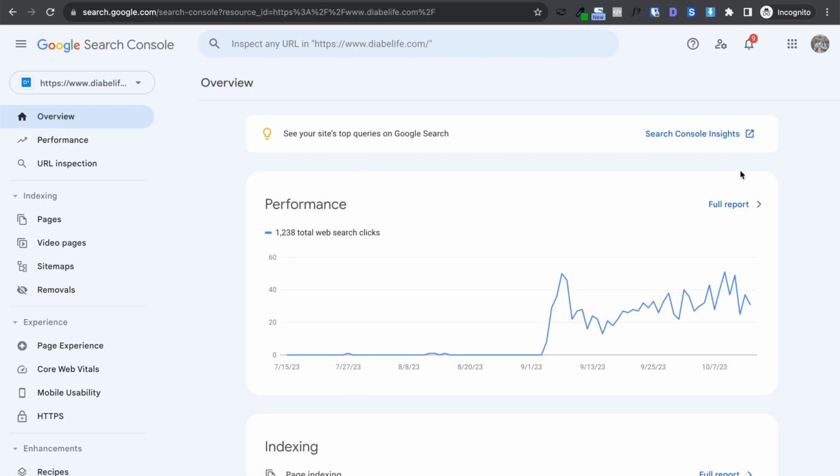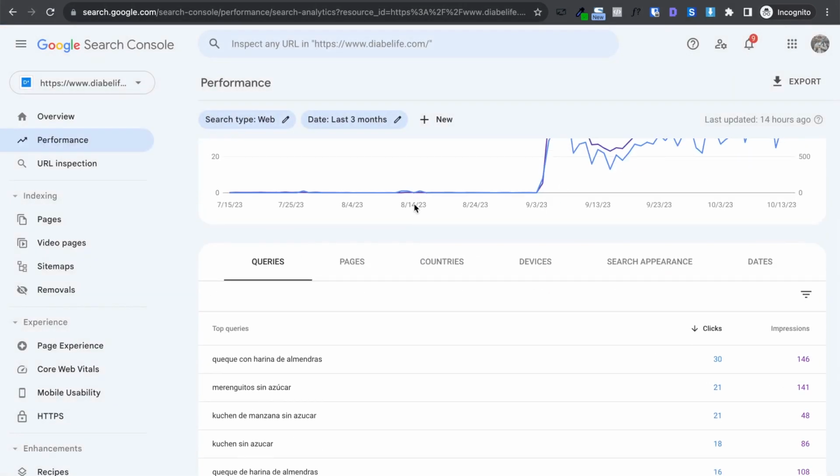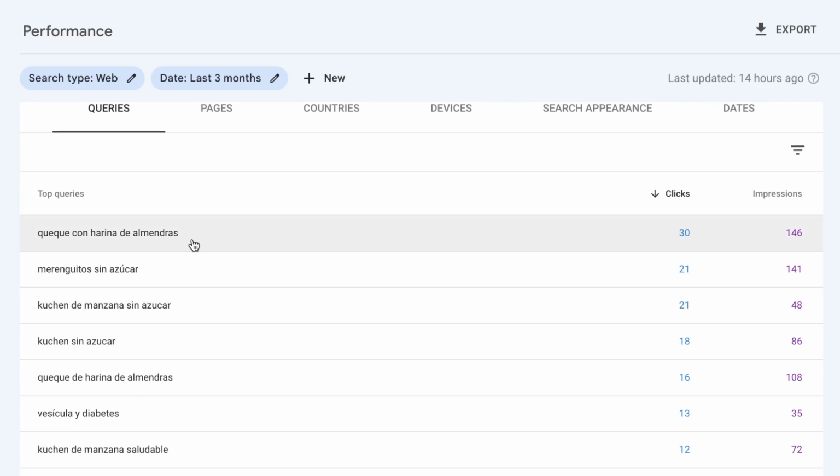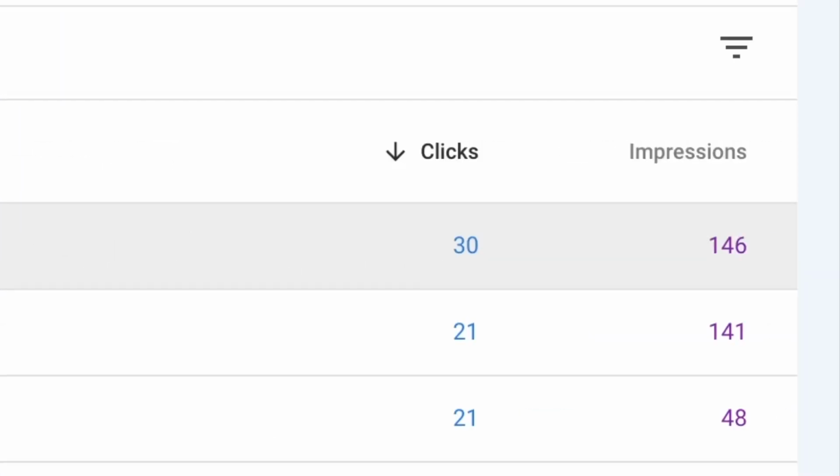Again, use the performance report to see which are the queries that are showing one or more pages in the search results page. And from there, you can add that specific query to your content. You can make changes to the title and the description or the URL of those pages. If you see that maybe that page is getting a lot of impressions but it's not getting clicks, I will recommend you to test that out and to make changes to the title and description and maybe the URL.